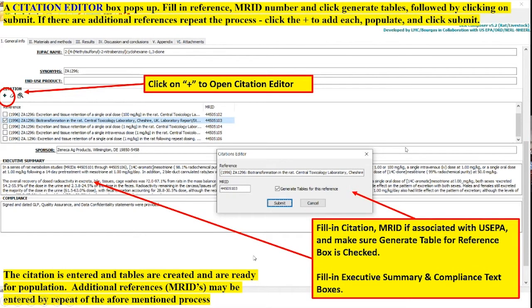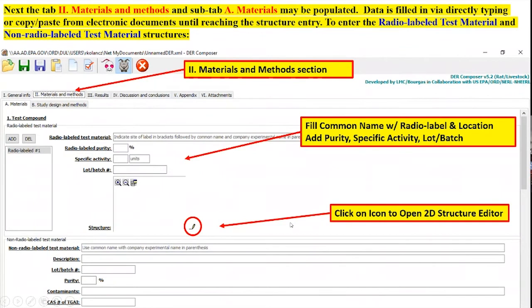Okay, so once the citation is added, you click to generate the tables for the reference. You can move on, and the tables will be further generated within the composer. As I mentioned before, we had two purposes in this first session. One was to capture the general information. Next was materials and methods.